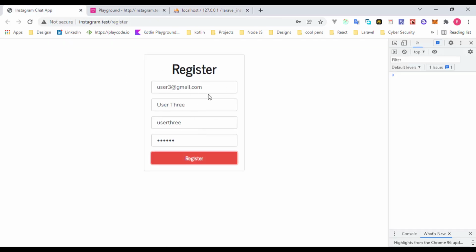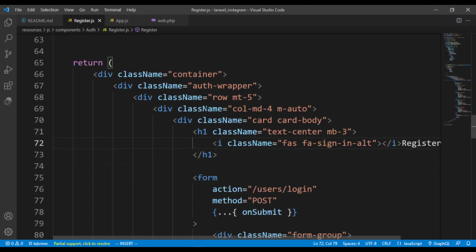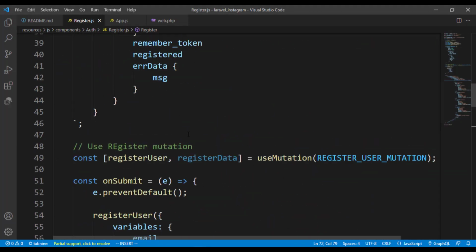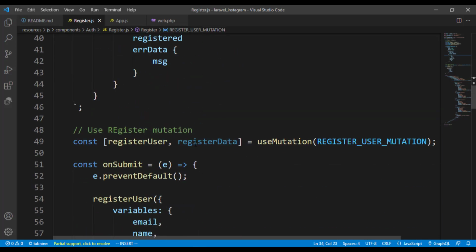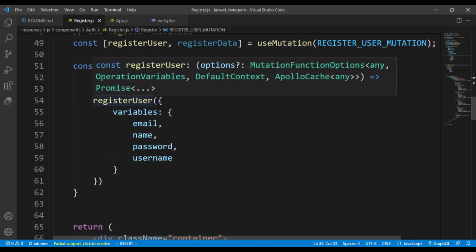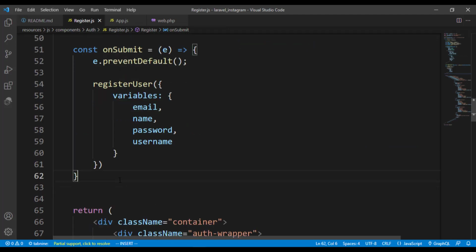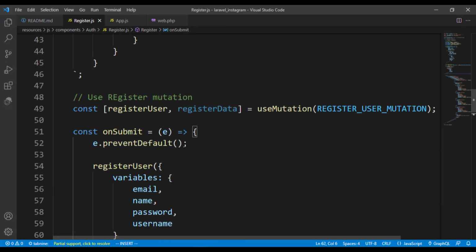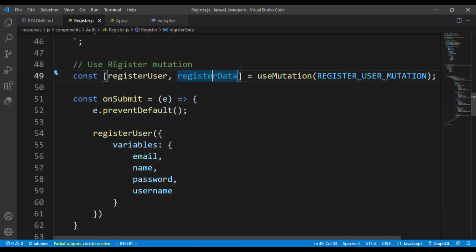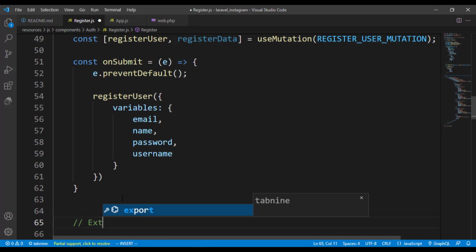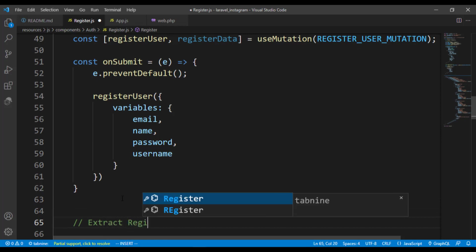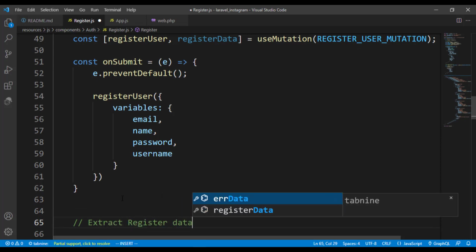The next thing we have to do is, whenever we register a user, make use of the user data, or the data that is being returned from these responses or from this scaffold over here. So what we can simply do is make use of the user data and extract that information. Sorry, the register data I mean. Beneath here, I can say extract register data.